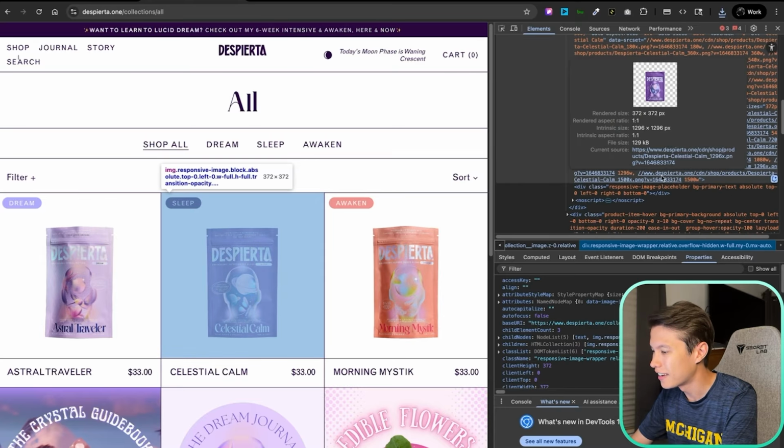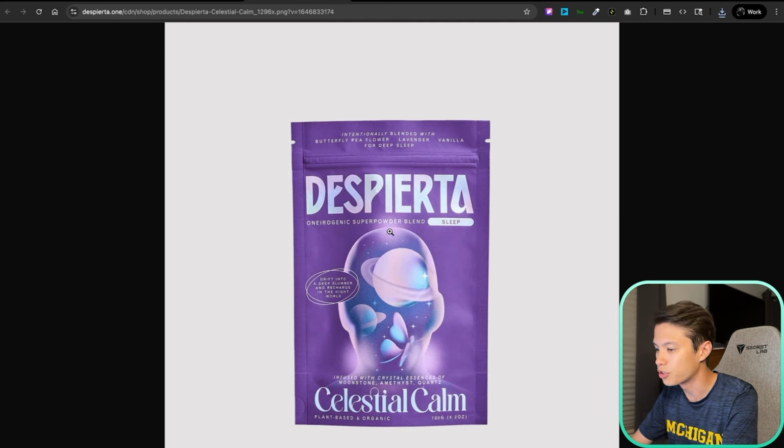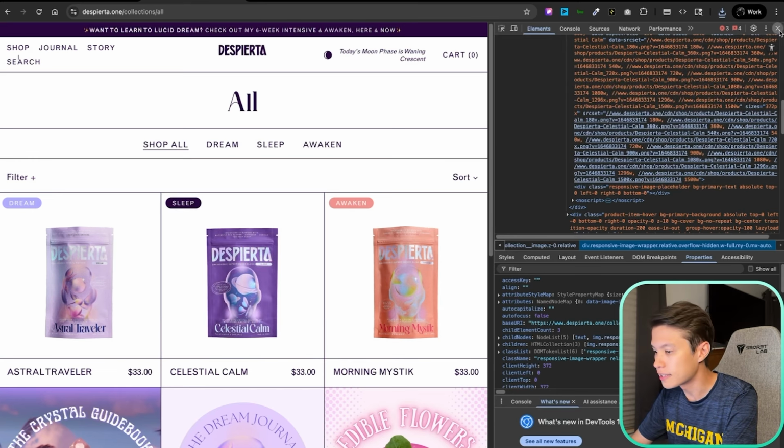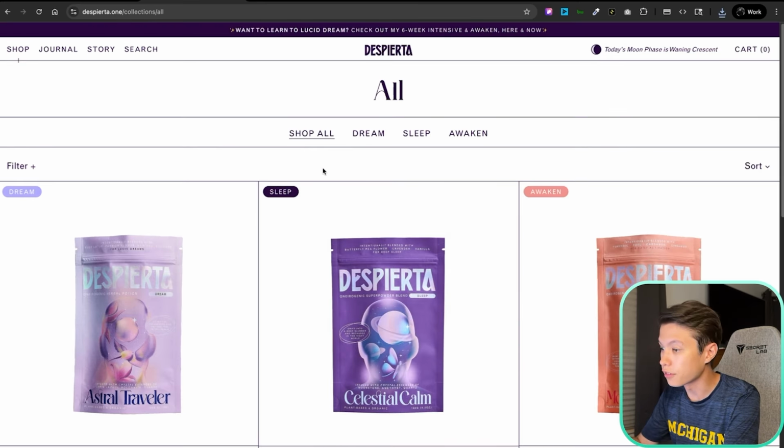You'll probably find it. In this case, here's the exact image that we're after, which is the PNG with the transparent background. So let's do that. Let's download that. And there we go. From there, I've pretty much had all the assets that at least I'm after at this moment. We have our fonts, we have our logo, and now we have our imagery.